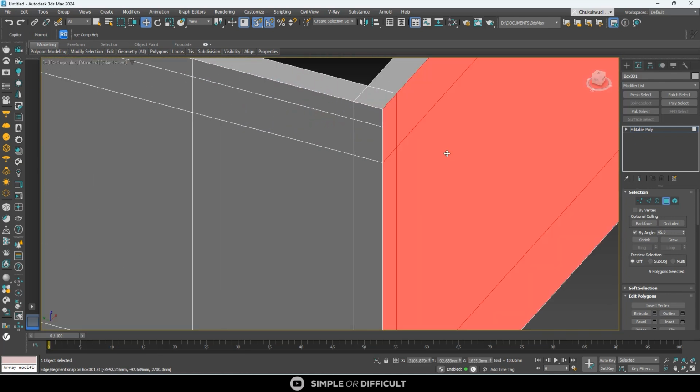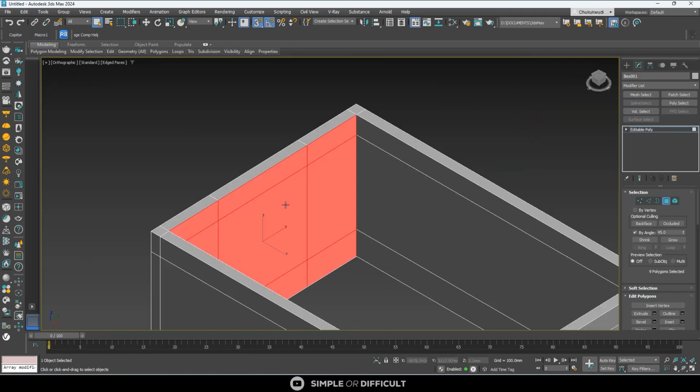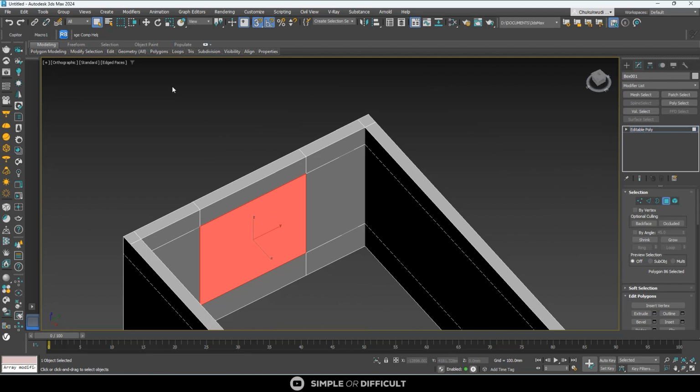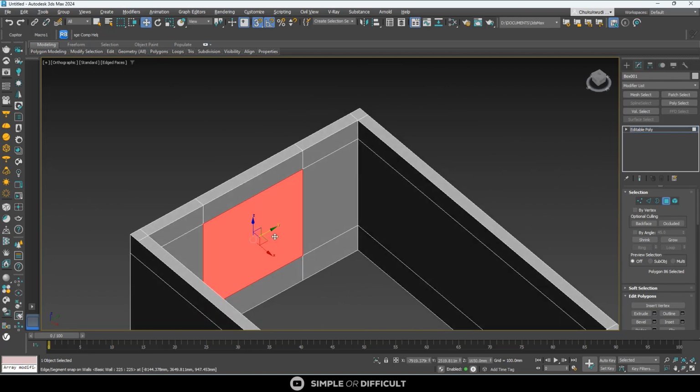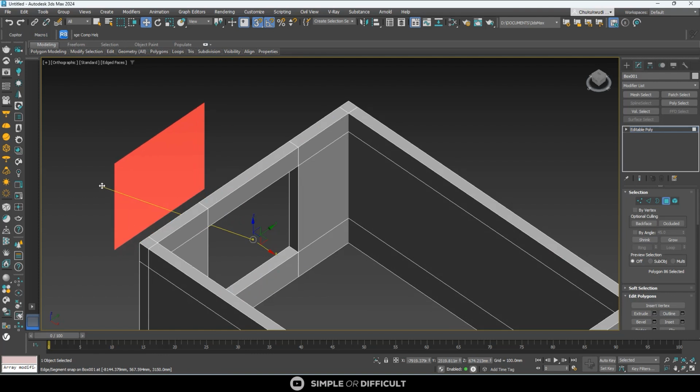Why is this happening? This is happening because of the by angle option we checked when we wanted to select all the top polygons for the wall. Now, when you uncheck this, you can select only the poly at the window opening. Now to create the opening for our window, switch to the move tool, hold down shift and then push, in this case in the x-axis, to cut the window opening through the wall.